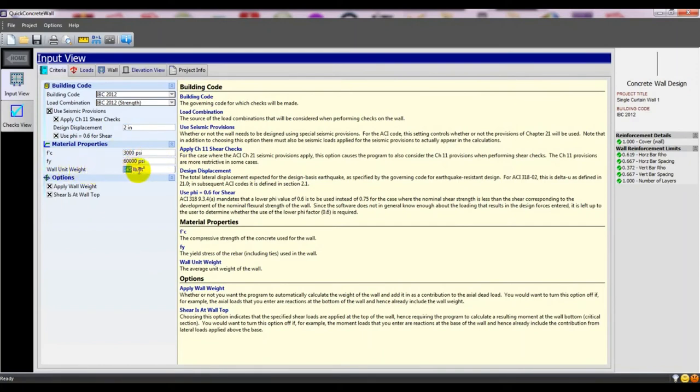Okay, wall unit weight. Consider this 145, and you can change that according to the material's unit weight, according to the concrete. Then apply wall weight, yes, apply wall weight. Then shear at wall top. If you do not select that, it will not consider any shear on its top, but if you select that, it will consider shear on its top.